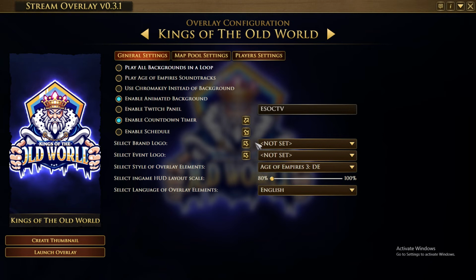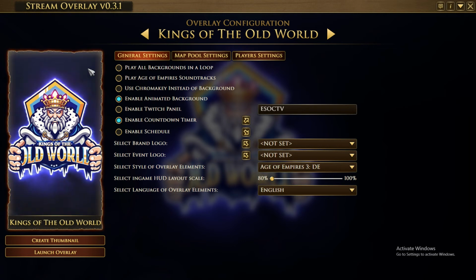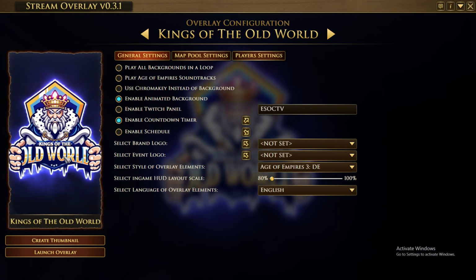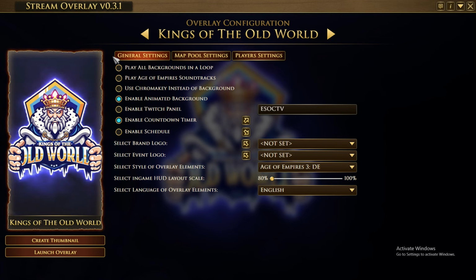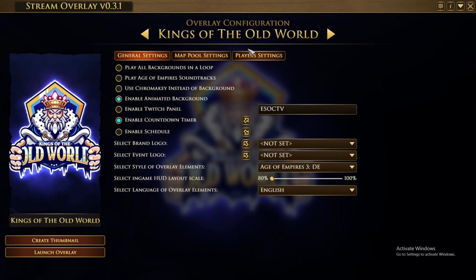So I'm going to start off talking about the left hand side here. You used to be able to click on that and change it there, but basically at the top here it's going to talk about what the type of layout is going to be. So this one's going to be Kings of the Old World. I've got it set on that, so that means the timer, the schedule, all the assets are going to be in that sort of layout. So they're going to be blue.